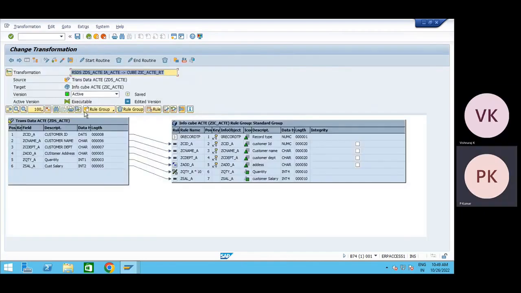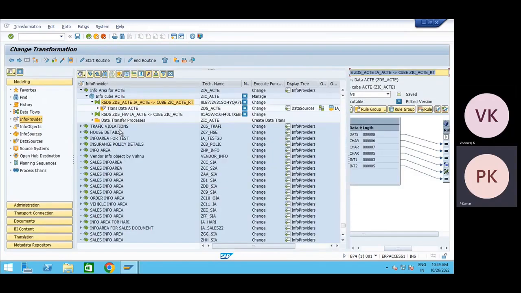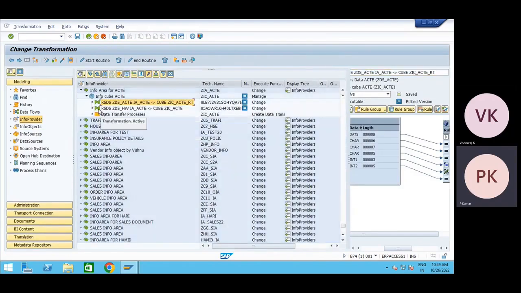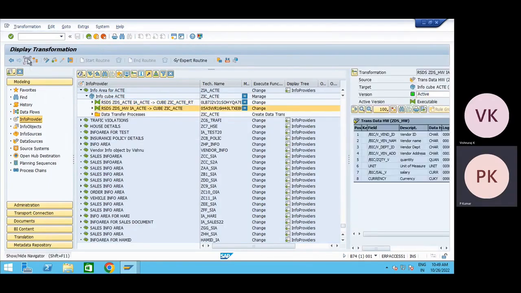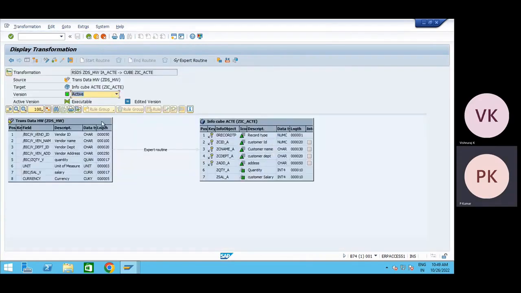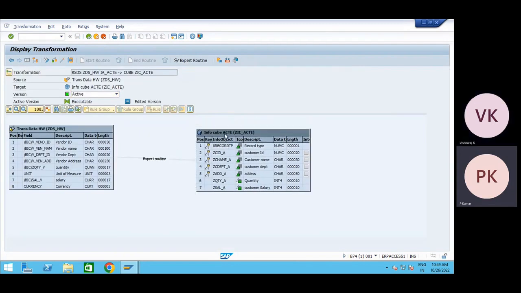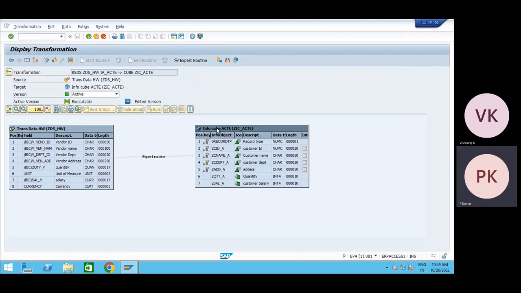Now the next is called an expert routine. I have written a separate expert routine in this transformation. Double click on this, and now you can see this is the expert routine. See how the expert routine looks. There is no one-to-one mapping, only single lines are there. Why single line? Because as I told you, an expert routine is not a one-to-one mapping.